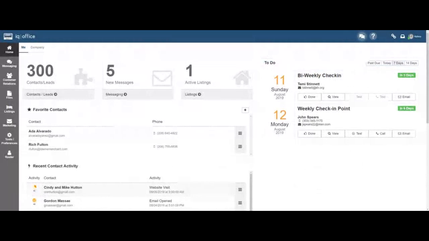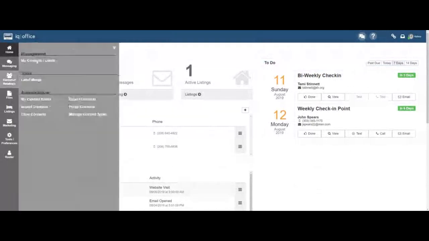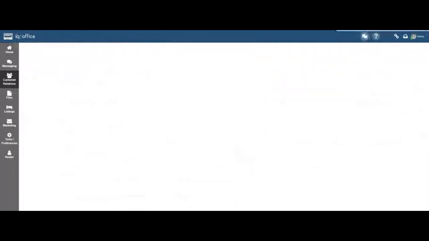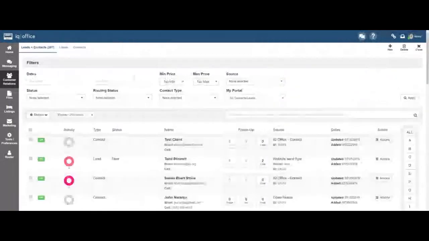So let's talk about your contacts and your leads. I know a lot of you were on the webinar that I did this morning, but I do want to do a brief overview of where you go, because at the heart of what IQ Office is, it is a place to manage your contacts. It's a CRM, a contact relationship management platform. To get to your contacts and leads, you can either click on this screen here, or you can go to customer relations and go to my contacts and leads. That's going to bring up your main contact dashboard.